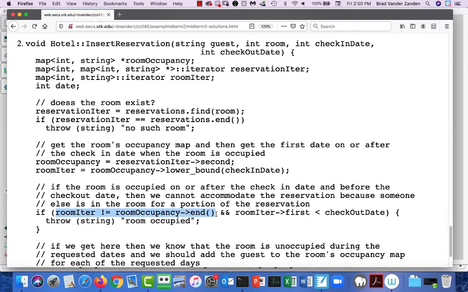The first is to see whether lower bound returned a sentinel node, indicating that there is no key greater than or equal to the check-in date. If it's equal to the sentinel node, we know the room's not occupied. But what we're trying to figure out is, is the room occupied? So one condition for the room being occupied is that lower bound actually returned a node with an existing key. If the room is unoccupied, one possibility is that we got the sentinel node, so we have to reject that case.